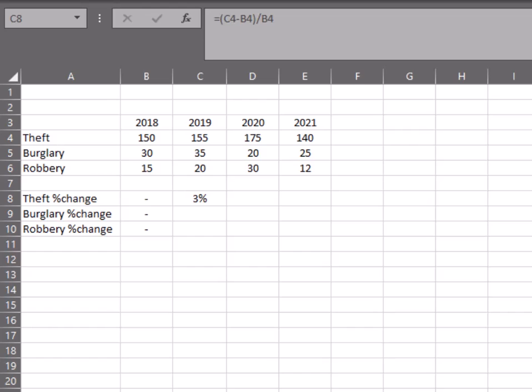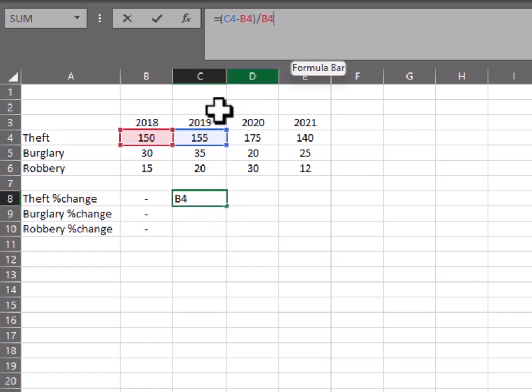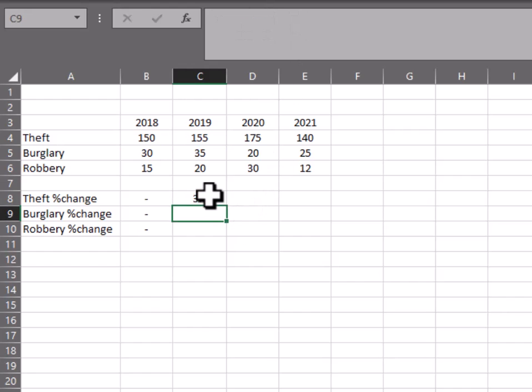What I have here is an example of a couple different crime types and a couple years' worth of data. To show how cell references move when they're not absolute, just completely relative references, we have a simple formula to calculate the percentage change from one year to the next. Comparing 2019 to the previous year, 155 to 150. We don't have any absolute references here.